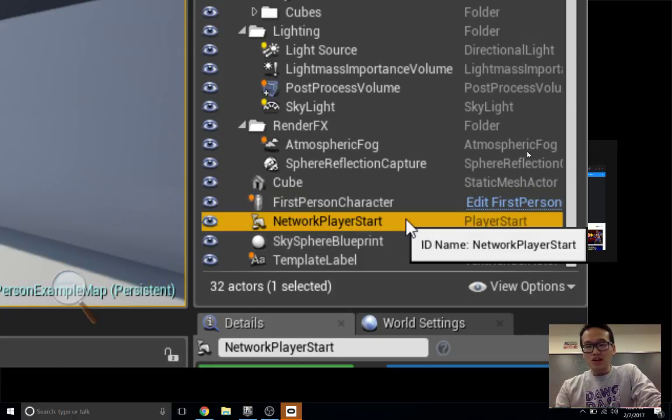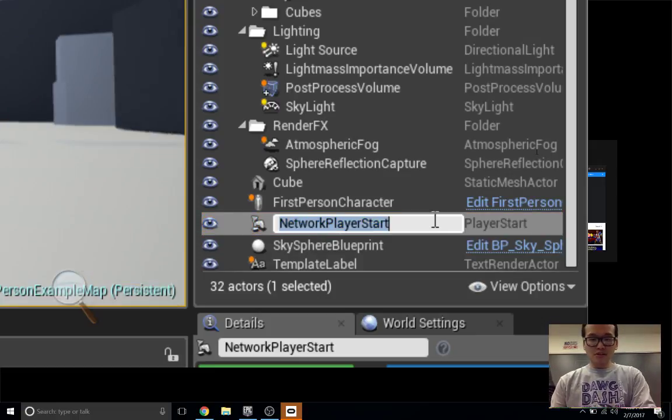Network player start. I don't know how to describe the player start, but I can talk about it. If you've ever thought of a game where more than one person is playing, one person has to host and another person will join, the same way you have a listen server socket versus a client socket. So a network player start basically says, when you're hosting a game and someone else joins, make them start at this point. That's all that means.